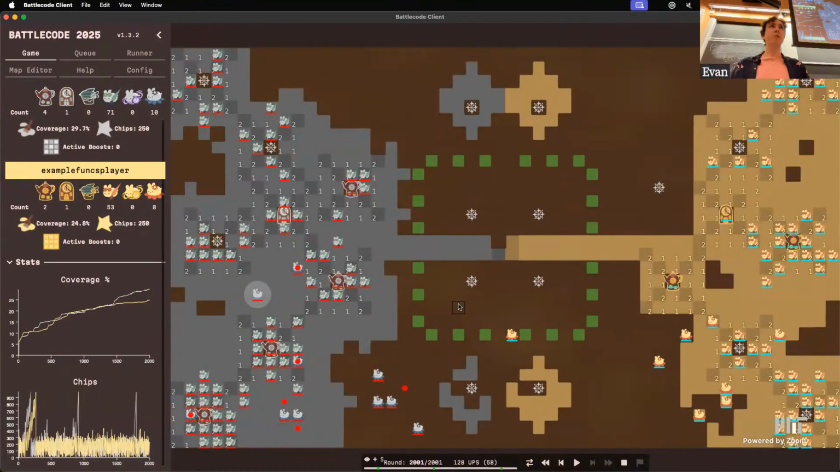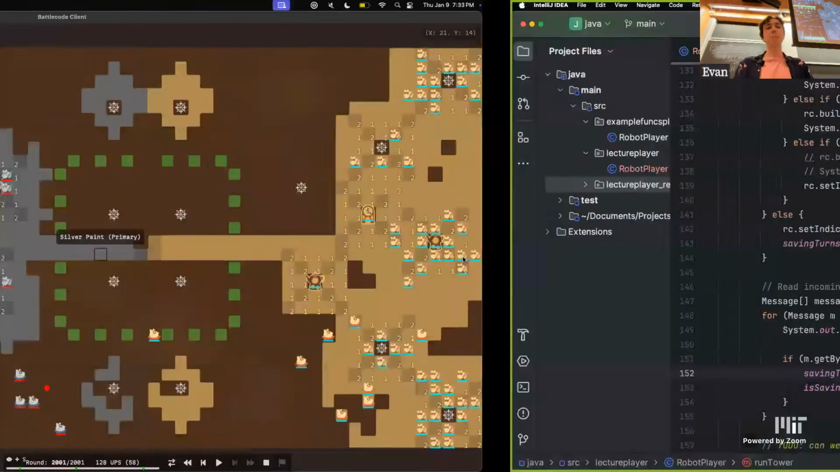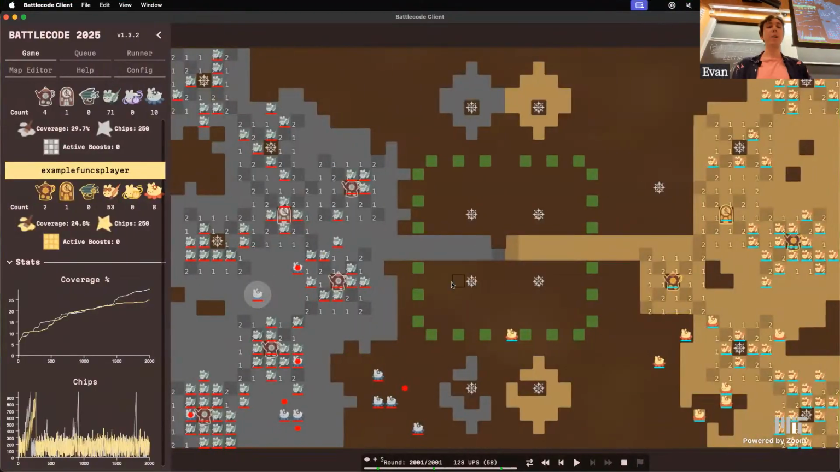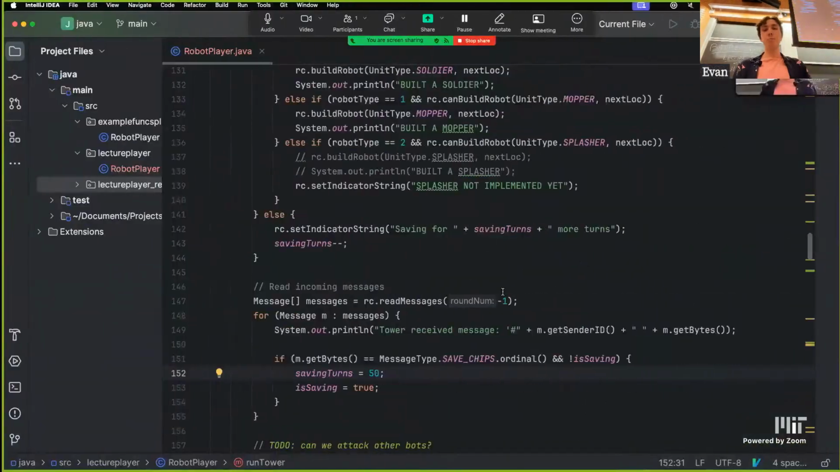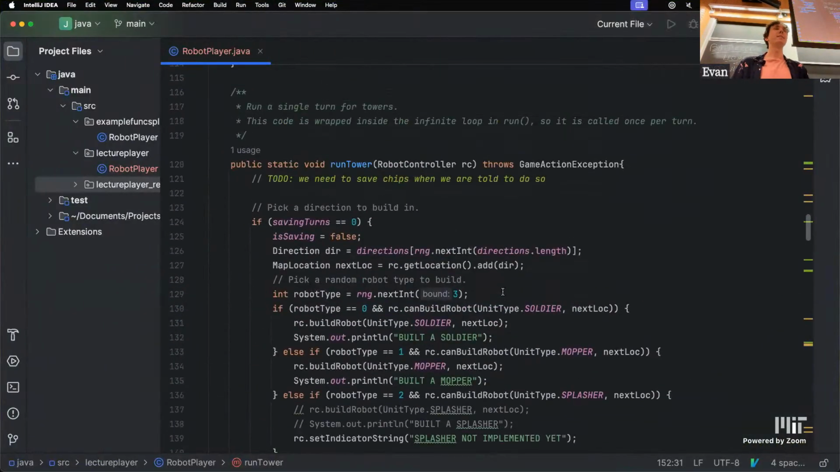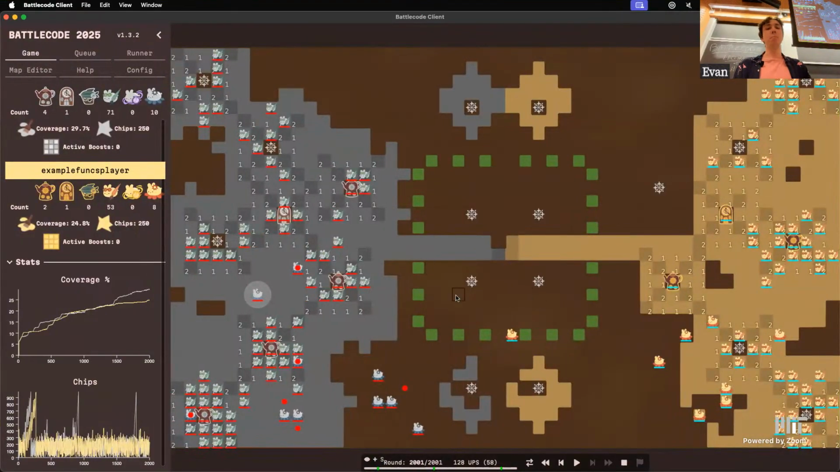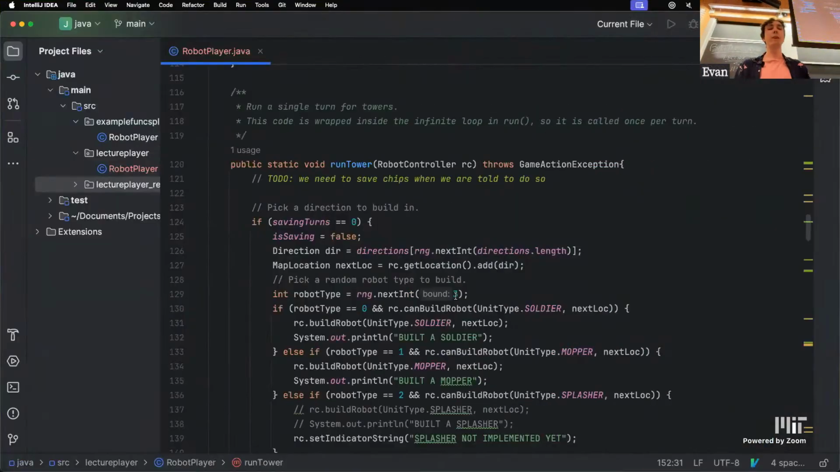Communication this year is definitely tricky. We'll probably make some minor modifications to it after the first sprint. But for now, you're stuck with sending messages from robots to towers or from towers to robots. So in this lecture, we didn't really go over any good strategy for sending messages from towers to robots, but it's something that you can use to your advantage.